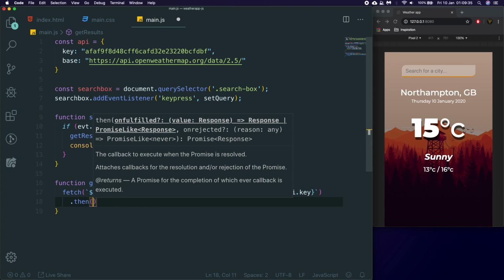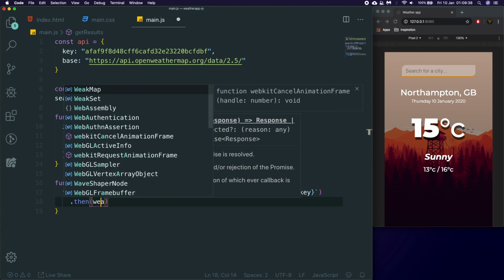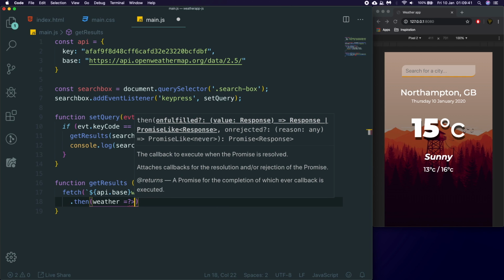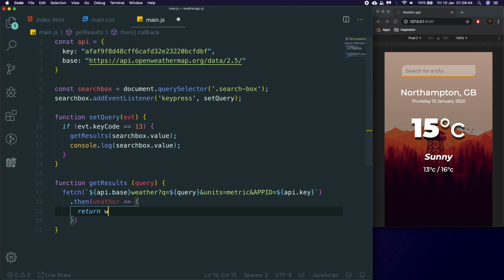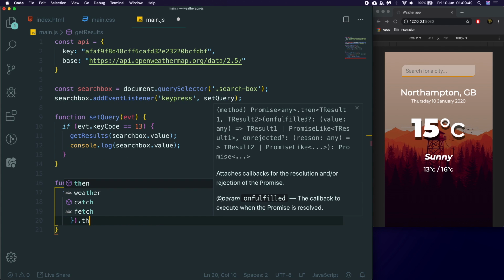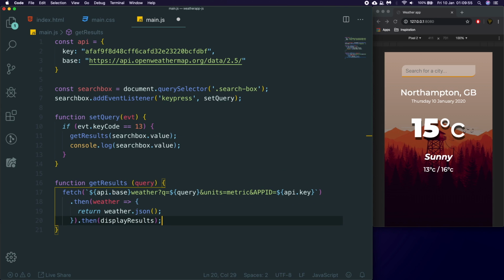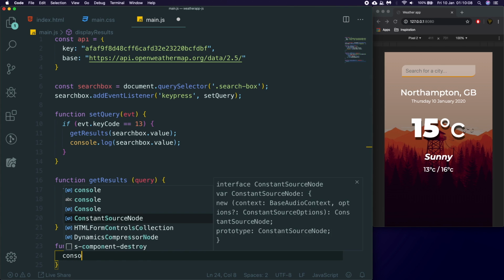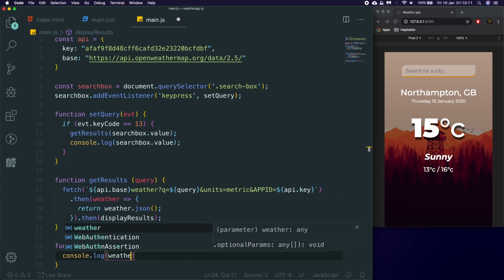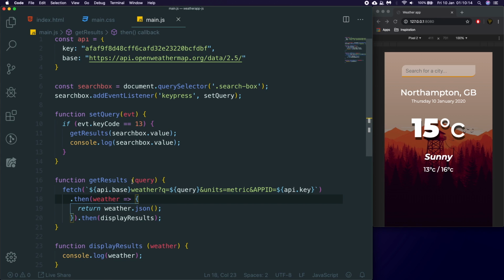And then after that, we're just going to say .then, and on the .then, we're going to say weather, and our weather app. We're going to return weather.json, because else we'll just get a HTTP request, and we're going to say display results. We now need to create a function called display results. So I'm just going to say function display results, and I'm just going to pass through the weather as the results. I'm just going to say console.log weather.